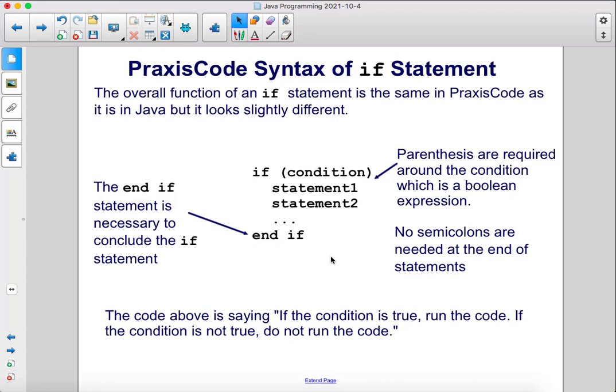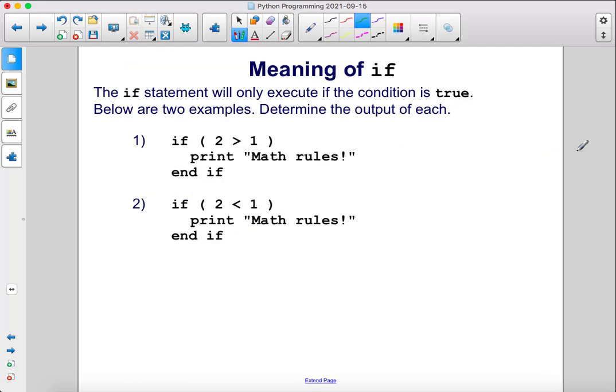And this code is saying if the condition is true, run the code. If the condition is not true, do not run the code. The if statement will only execute if the condition is true. Below are 2 examples. Determine the output of each.